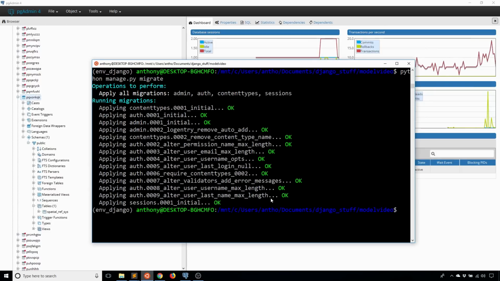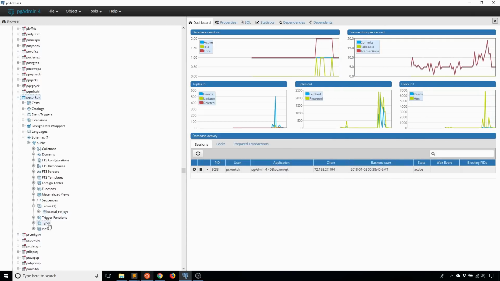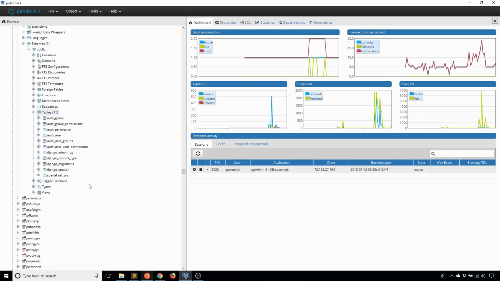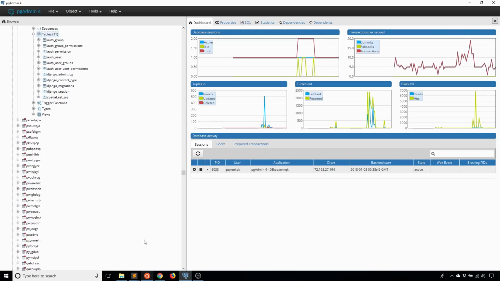All right, so now that this is done, I should be able to see the tables that I've created. So if I just refresh this tables part, I now see several tables here. The auth group tables, the Django tables, and so on. So I know that it's connecting to my database fine, and I can actually use my database.